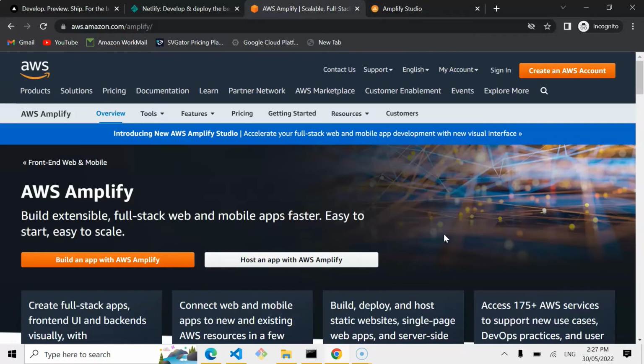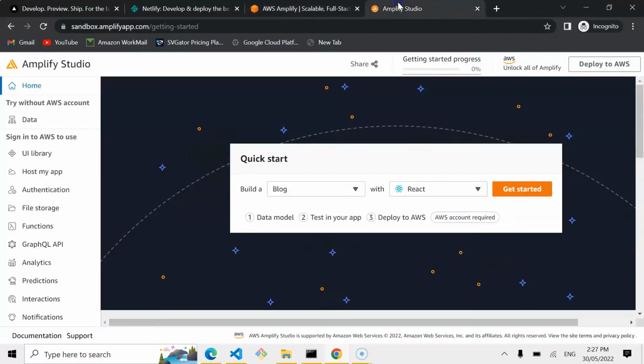So right now, if you click this button, it's going to take us to Amplify Studio. Now what Amplify Studio is, it provides a nice user interface for setting up your application in Amplify. And you can see here there's the hosting, authentication, file storage, functions, and whatnot. It's really, really interesting, really useful, really powerful. The key thing you need is an actual AWS account set up.